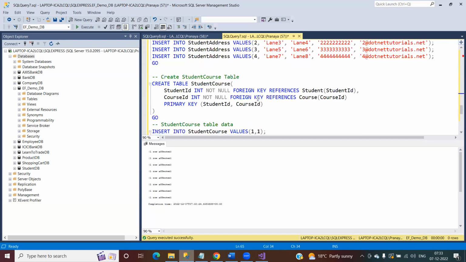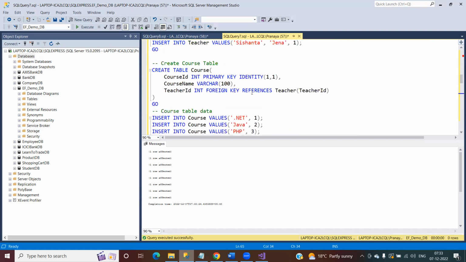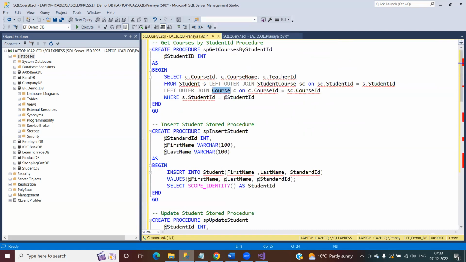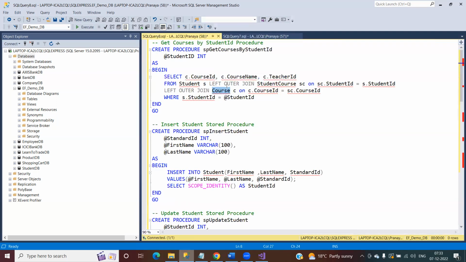So if you go to the course table, right? Course ID, course name, and the teacher ID. In this case, course ID is coming from the course table. Course name is coming from the course table. Teacher ID is also coming from the course table. But from this course table, I cannot fetch the information of student, right? From this table, I can fetch all the information. But for particular student information, I need to know.